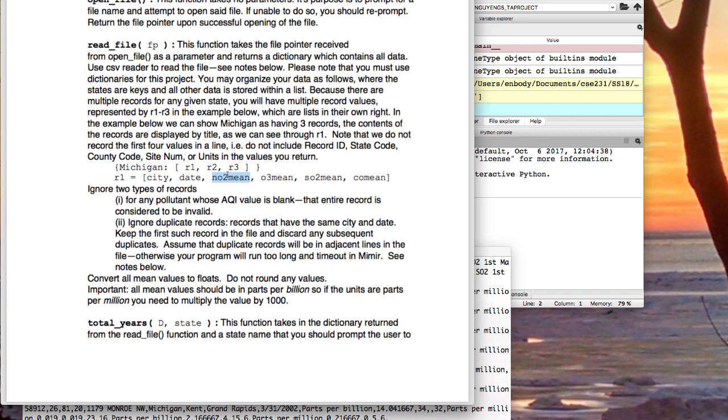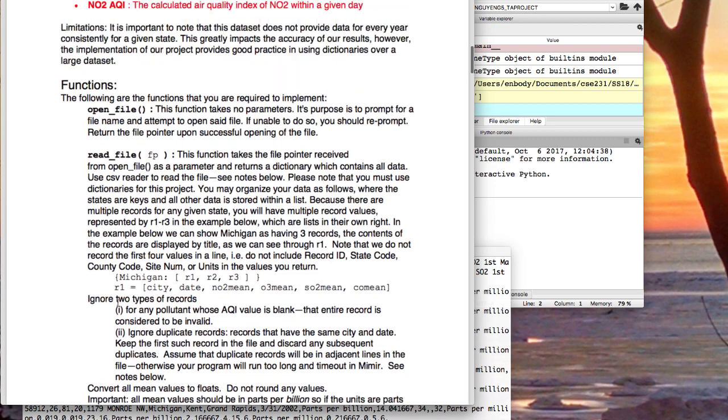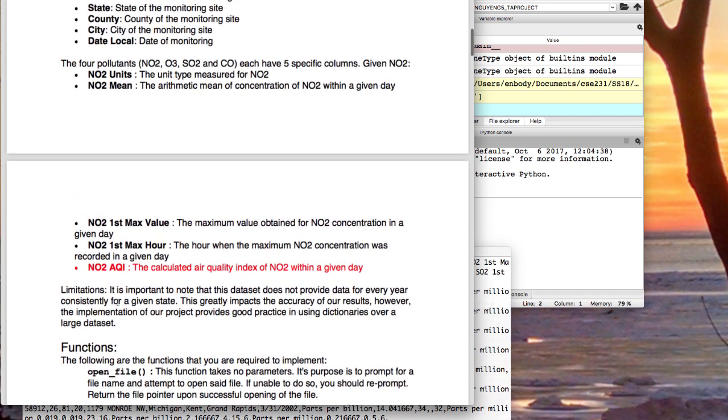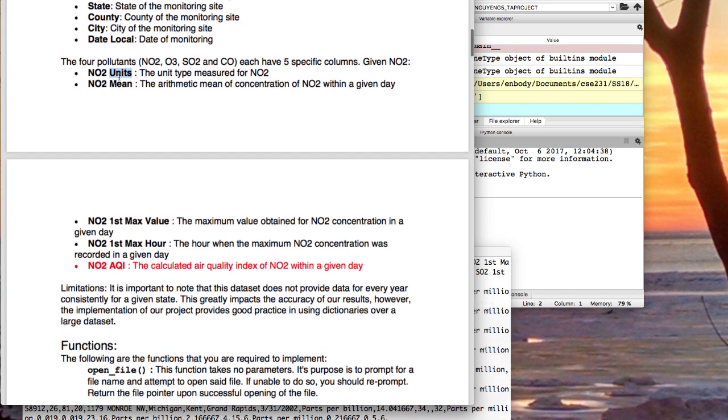These mean values that we collect, we convert them all to floats, and you don't round anything in there. But here's the catch. They should be in parts per billion and some of them are in parts per million, so you've got to find those and multiply by 1,000. How do you know if it's parts per million or parts per billion? Units. That tells you what units. It will tell you it's in parts per billion or parts per million.